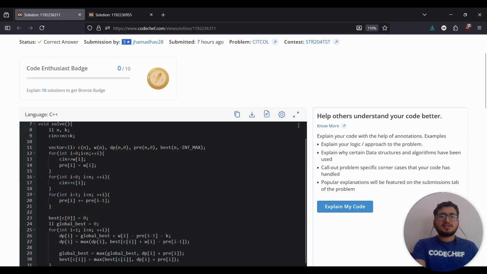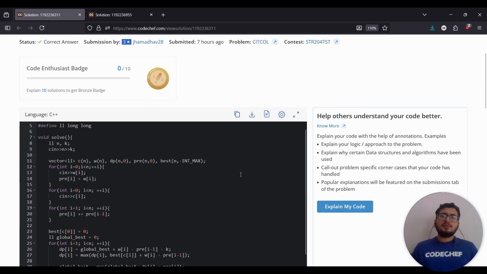So for each test case, we call the function solve and take the input of n and k. Then we have to take the input of color and weight of each city. Once we're done with that, we also need to construct a prefix array for the weights. Once we are done with that, we initialize our best array for all the n colors and we initialize it with the negative value of int max.